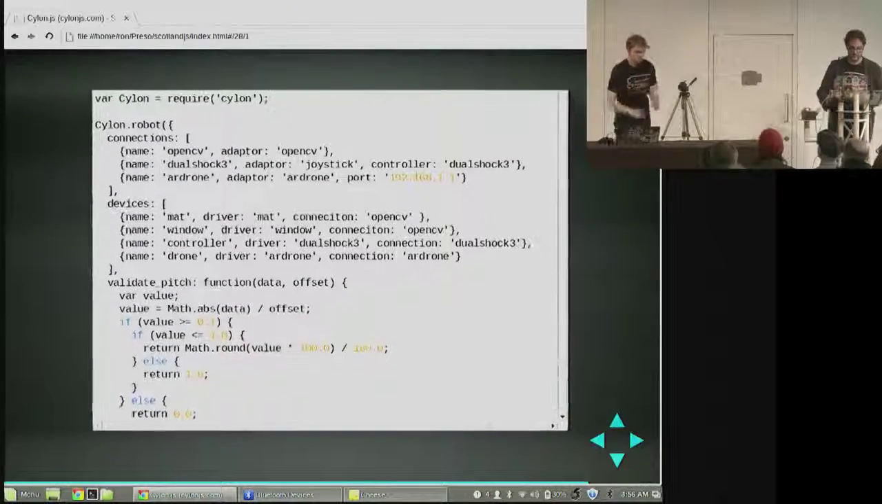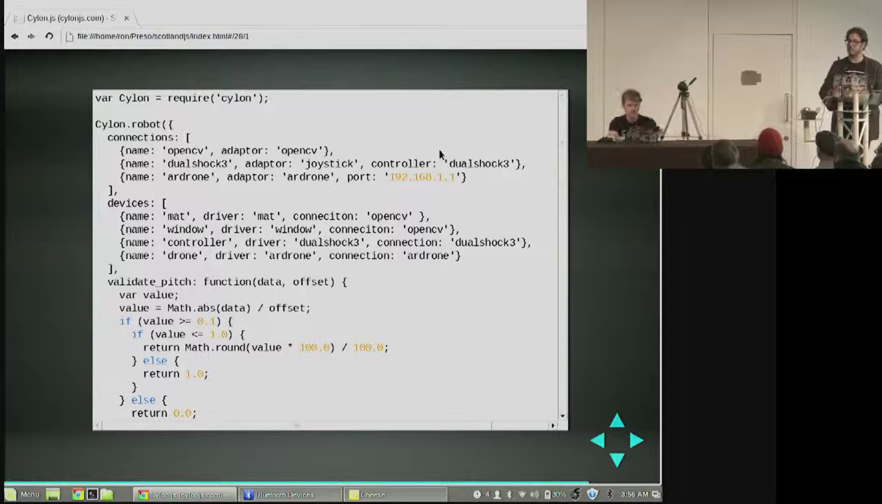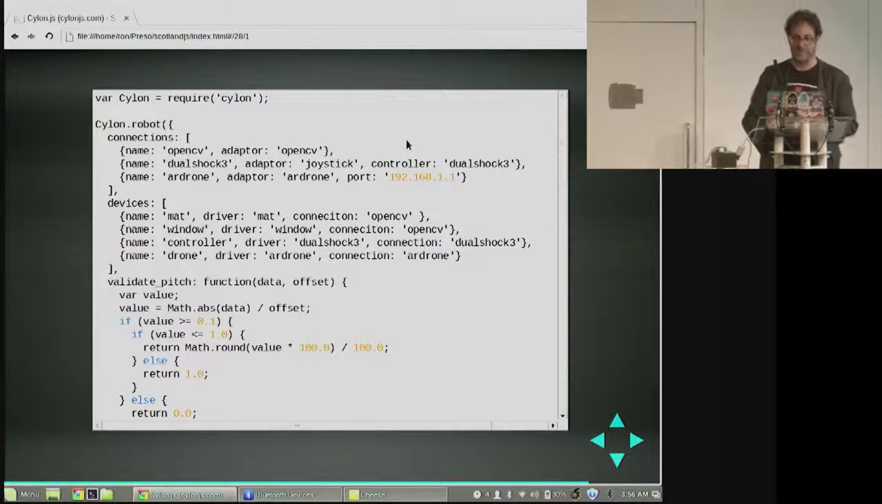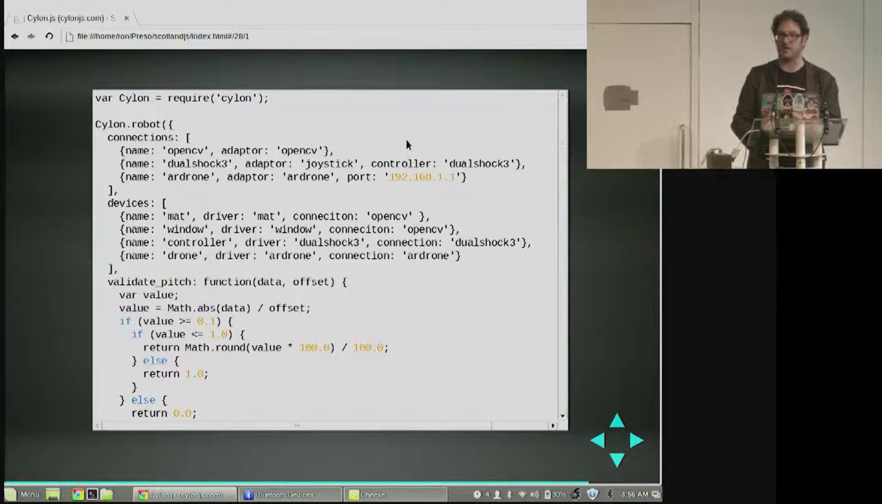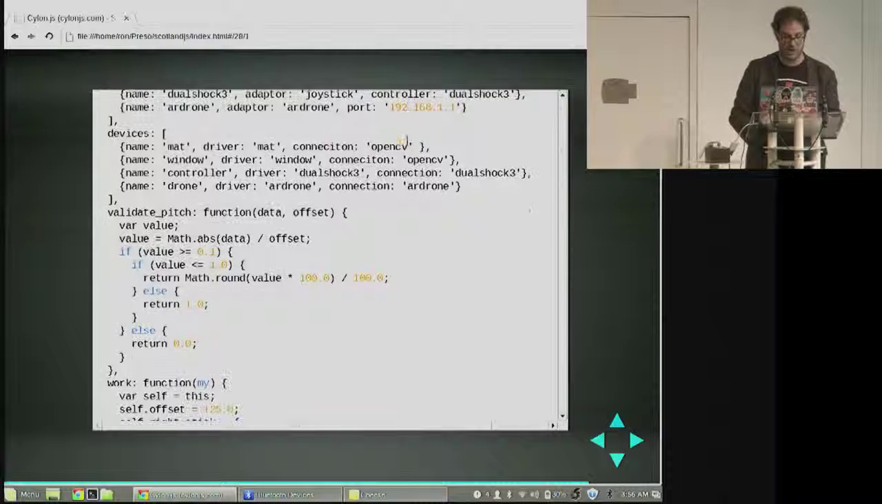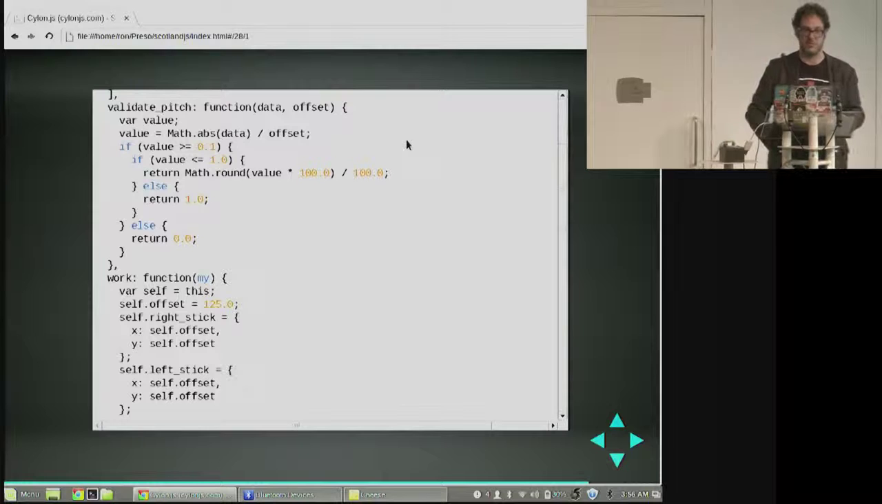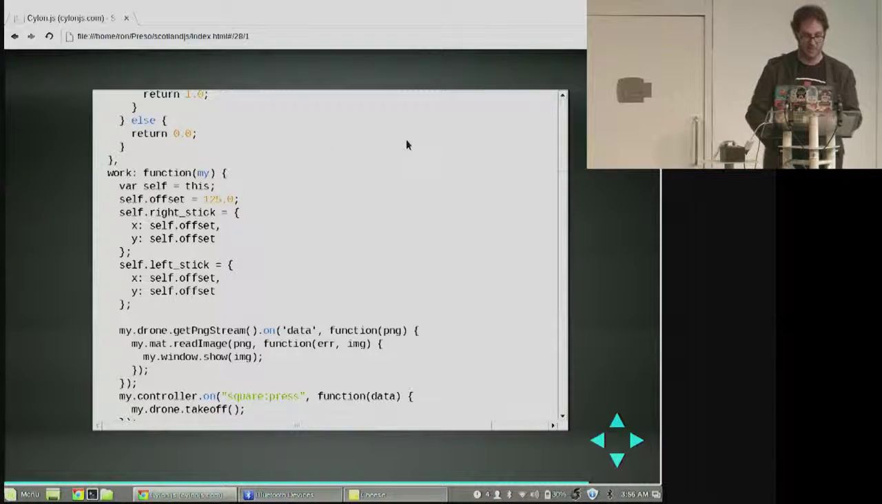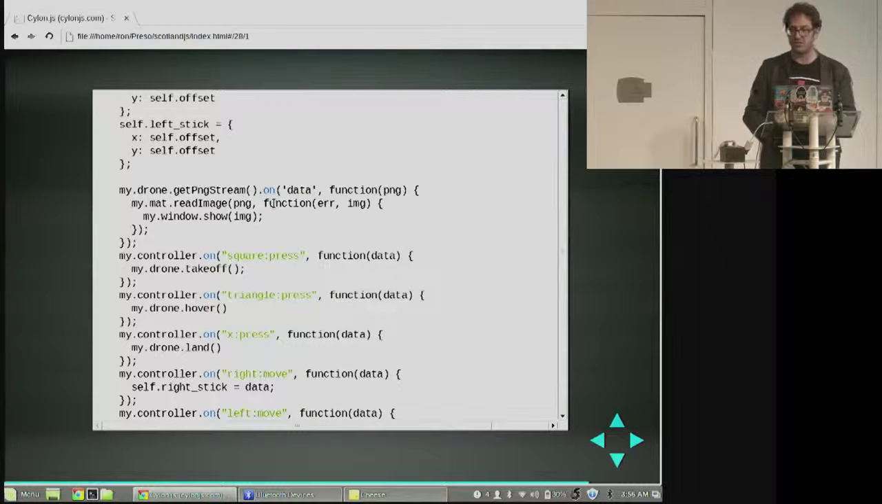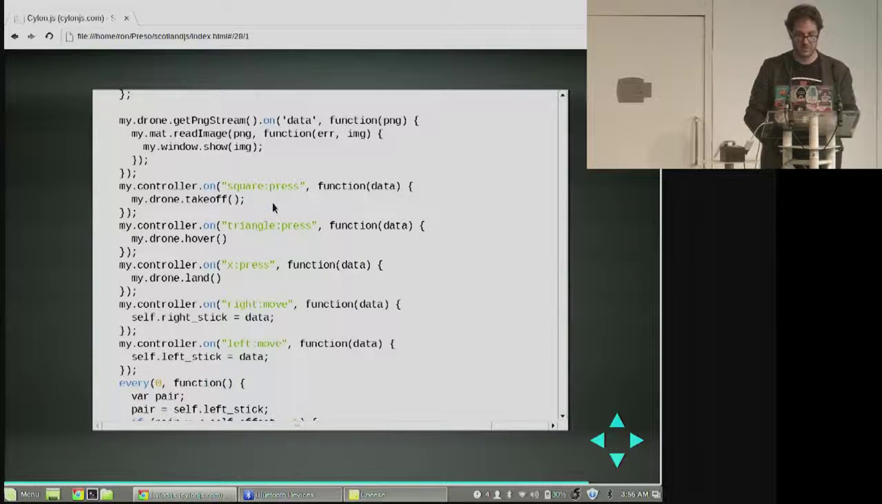All right, so let's take a quick look at some code. It's pretty much the same code as what you saw before. We're using OPENCV. This time we're also declaring a connection to the DualShock 3. We support a couple of different joysticks. This time, though, instead of doing facial recognition, we're going to validate our pitch data to make sure we don't try to fly upside down. Then the work routine, again, we're grabbing the PNG stream so we can see what the drone sees. Then each of the controller buttons are going to do different things.